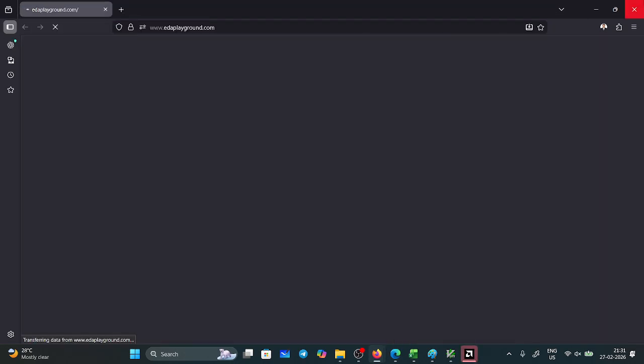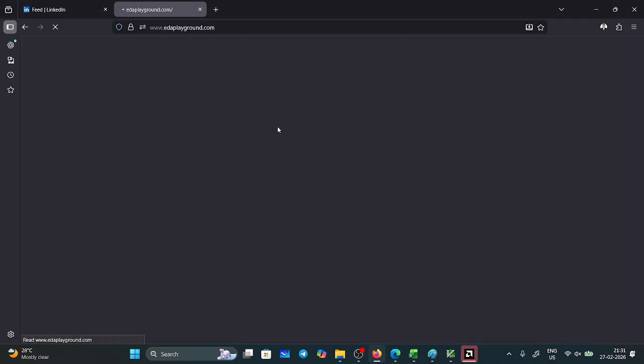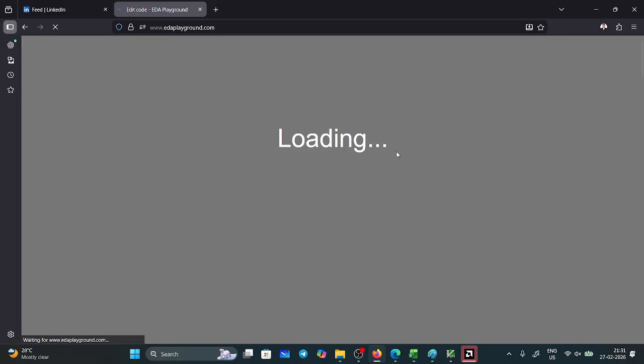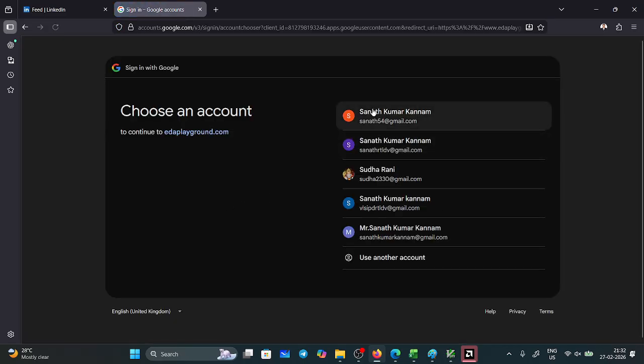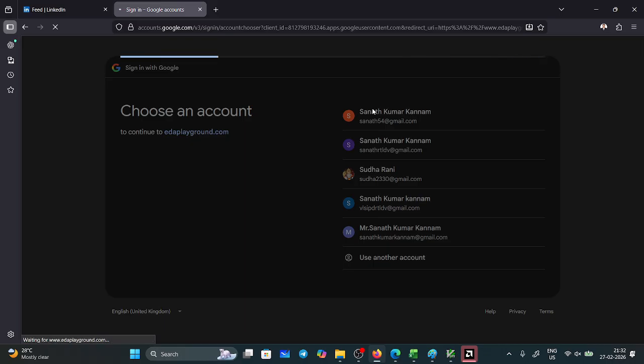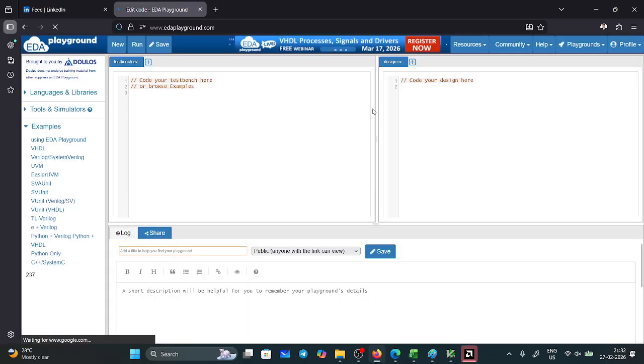EDA Playground. Yeah, so here EDA Playground is there, no? You can start with your Gmail. I already registered, that's why I'm signing in with this Gmail. Here you need to write the design code, and here you need to write the testbench code. Right side design code and left side testbench code.